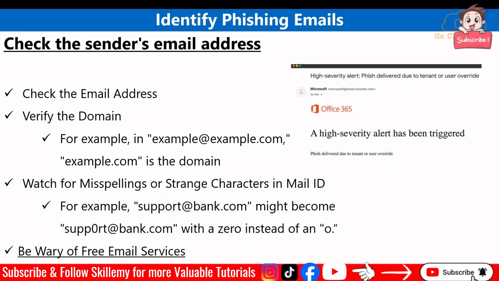Next one is please be aware of free email services. Legitimate organizations usually use their own domain names for emails. Be cautious if you receive emails from free email services like Gmail, Yahoo, or Outlook, claiming to be from official sources. So please pay attention to this.